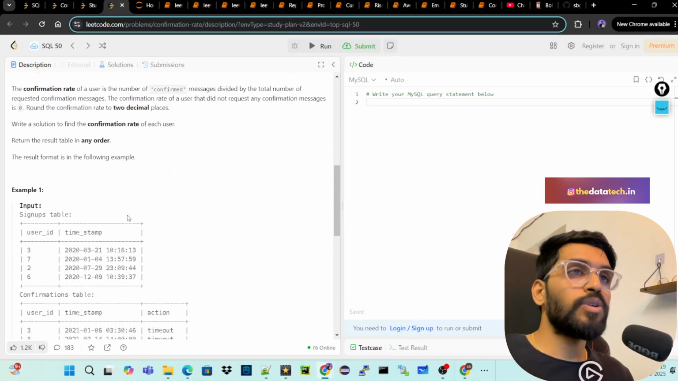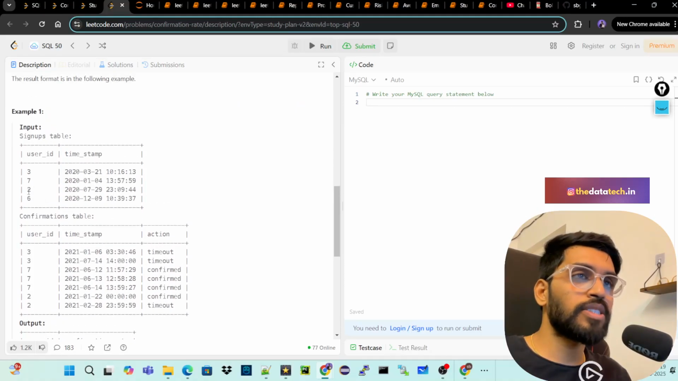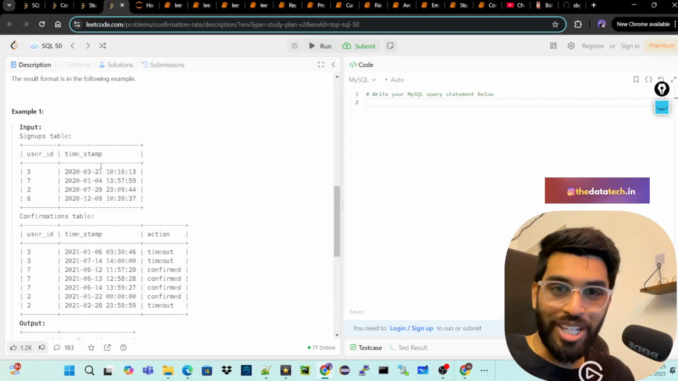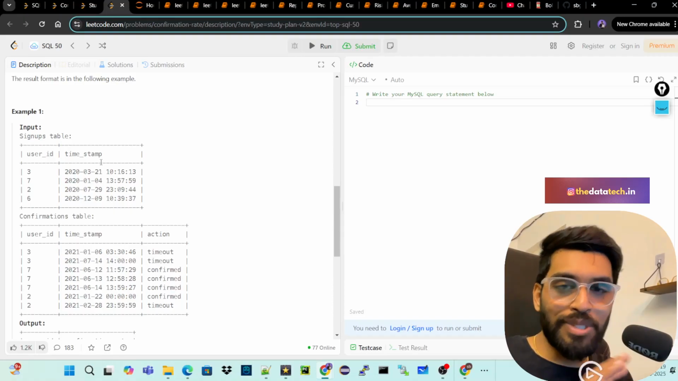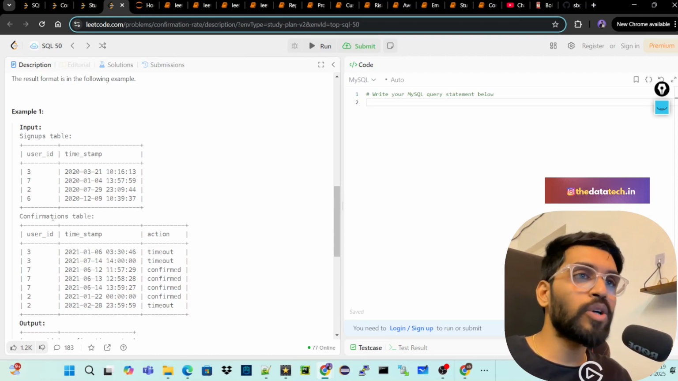Fine. So now I will explain with the data set. So this is the input, which is the sign up table, and then the confirmation table. The timestamp they have given in the question is because they want to confuse us. So timestamp is doing nothing here. Okay, so user ID 3. Here if you see, for the two tables, the common column is user ID.